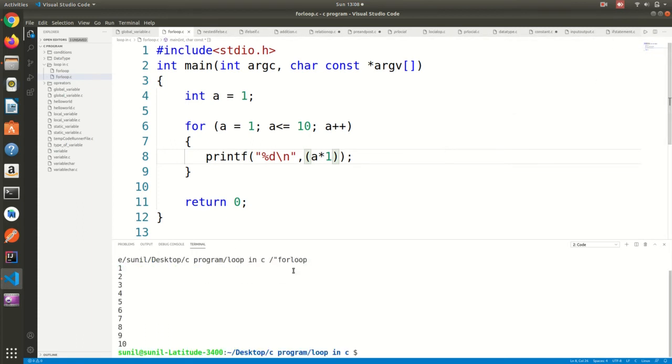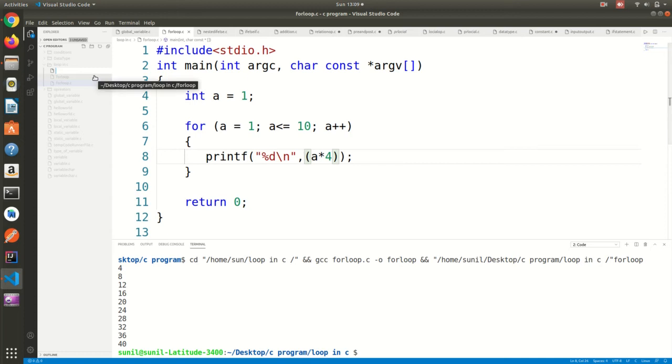So now you can print a table here, 1 2 3 4 5 6 7 10. You can easily print any table. See, for 4 it prints 4 8 12 16 and up to 40. This is the power of the for loop. You can print anything. Now we can use the while loop. Okay, so let me create another file, while loop.c.